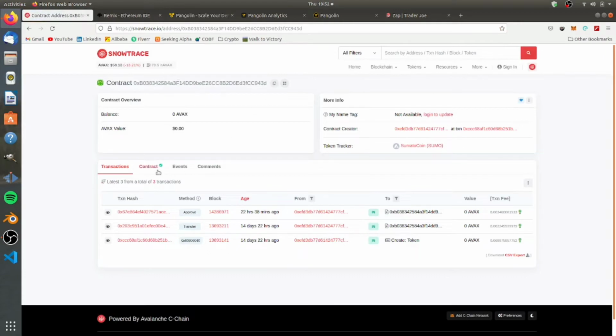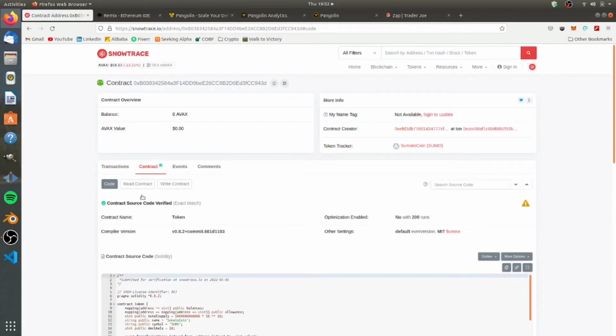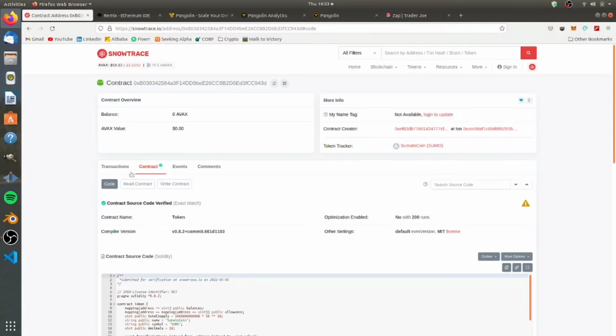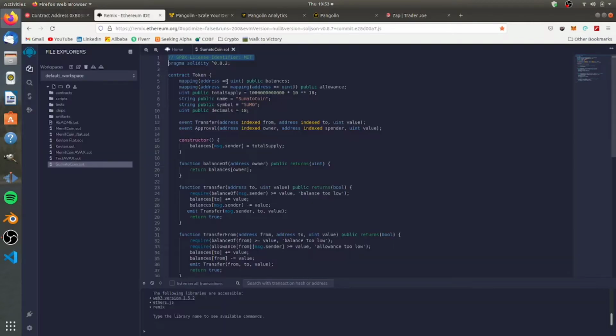So this is the contract. You need to verify your contract. You can do that by taking your code from Remix and entering it in. There'll be a button here that says verify contract. It's going to ask you for your Solidity version that you used, what kind of license you used. In this case, it was an MIT license. MIT license basically just means open source. That it's free and open to use.